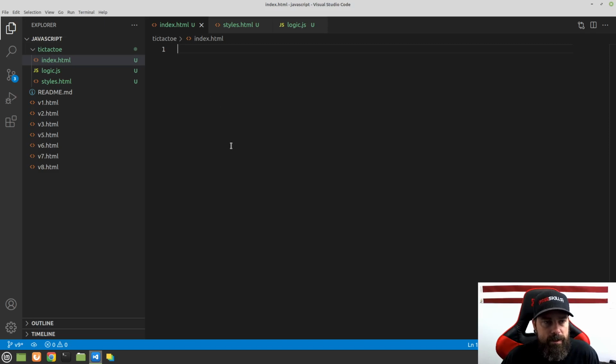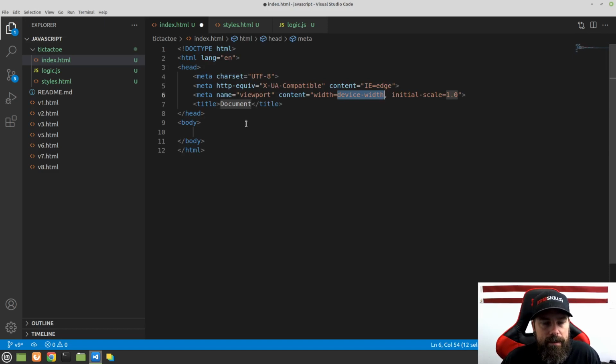In our HTML file here, let's use the exclamation tab to set up our boilerplate HTML5 code. And for the title, let's put Tic Tac Toe. Hopefully I spelled that right. And then let's finish up our HTML while we're here.